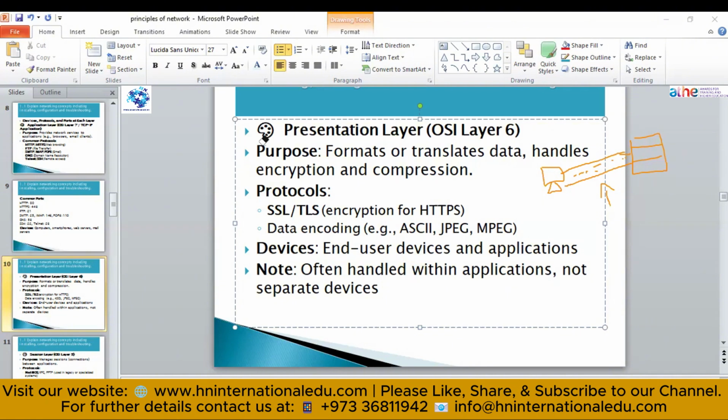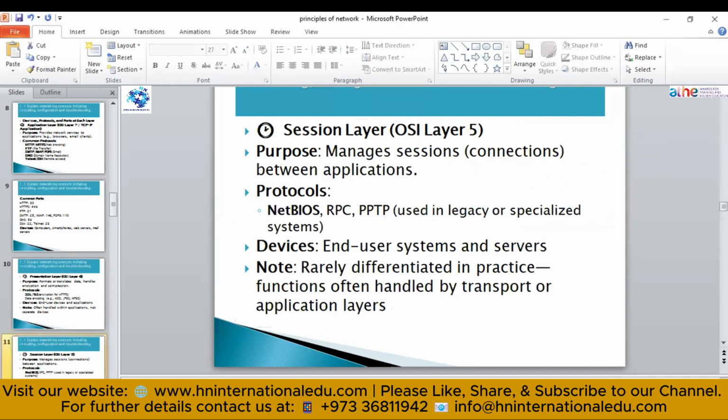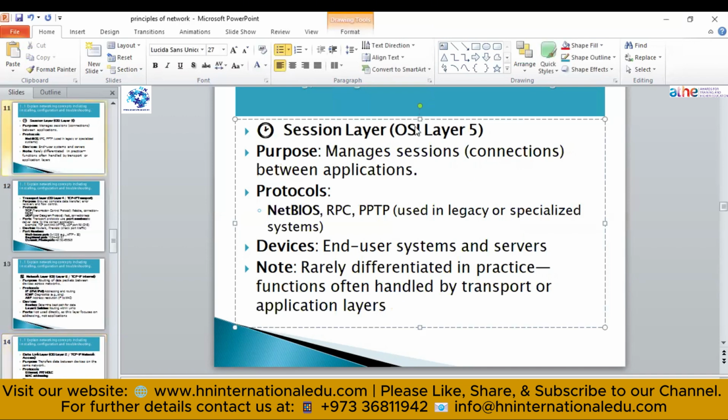Okay. The devices that can be used are the end user devices. It can be the applications. So mainly it can be handled within the applications, not outside on the service devices. So the fifth layer is the session layer. What will the session layer do? The session layer will manage your sessions, meaning your connections. I told you that this layer is going to manage your connections, how you are going to connect with the internet or services, like your connection with the server.